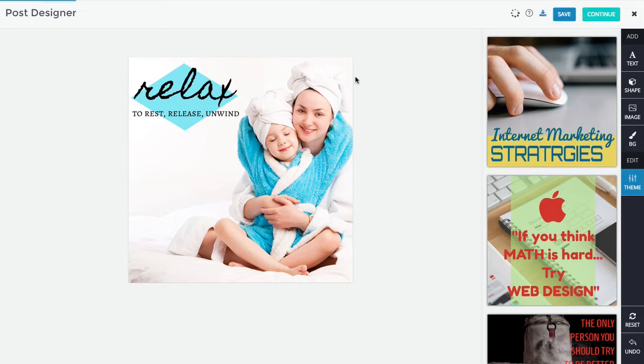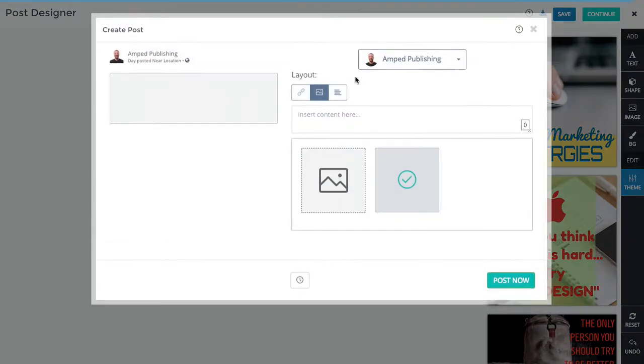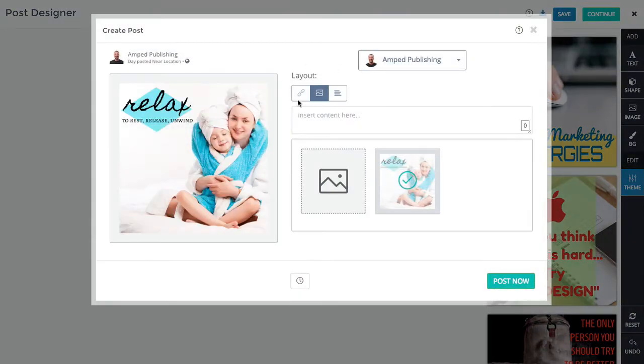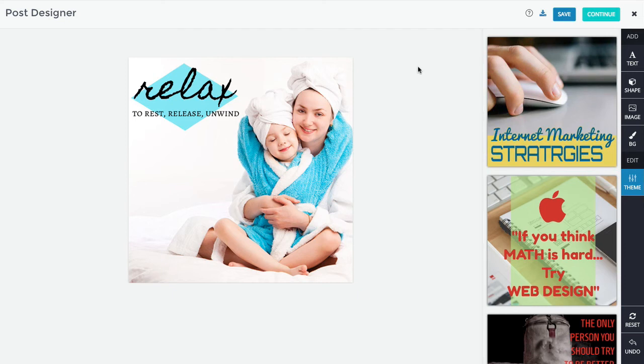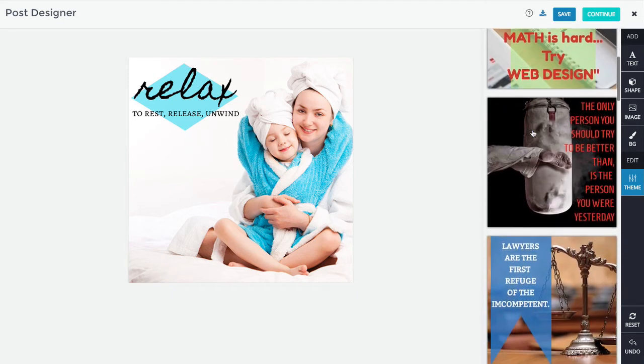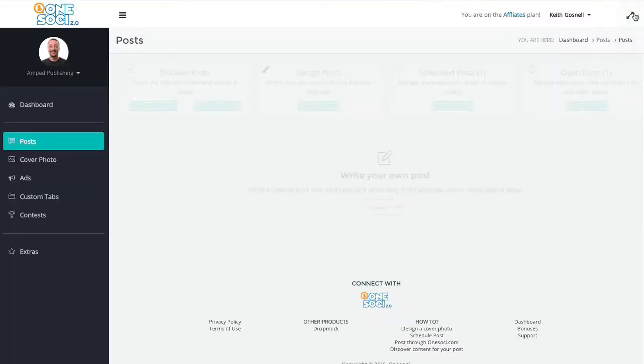If you go ahead and hit continue, it's going to bring you to the next page, which should now start to look familiar. You've got your text area or text format, image format, and I believe this is just the plain text. You can enter your content here. Here is my content. You can enter your links, whatever you're trying to accomplish by posting this. And of course there's the scheduler as well. So that's basically creating your own posts, being able to save those themes for later and reuse for whatever you want to.